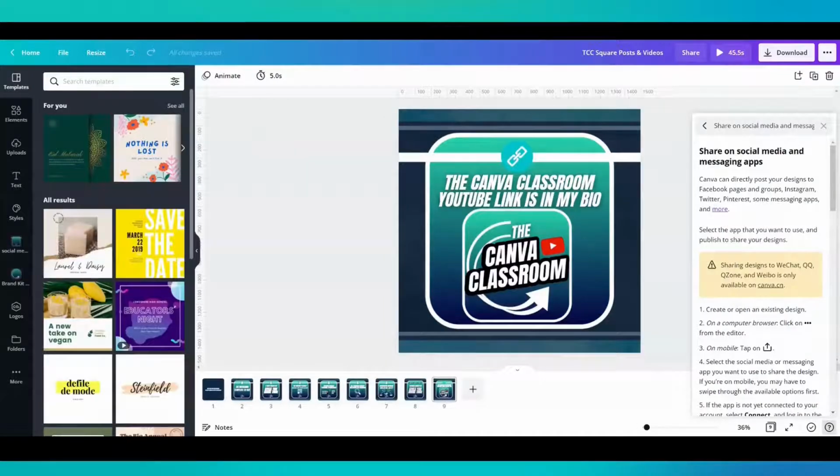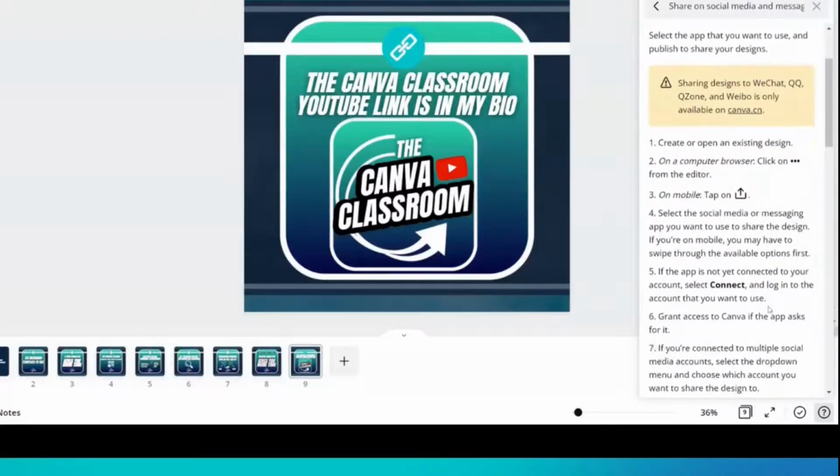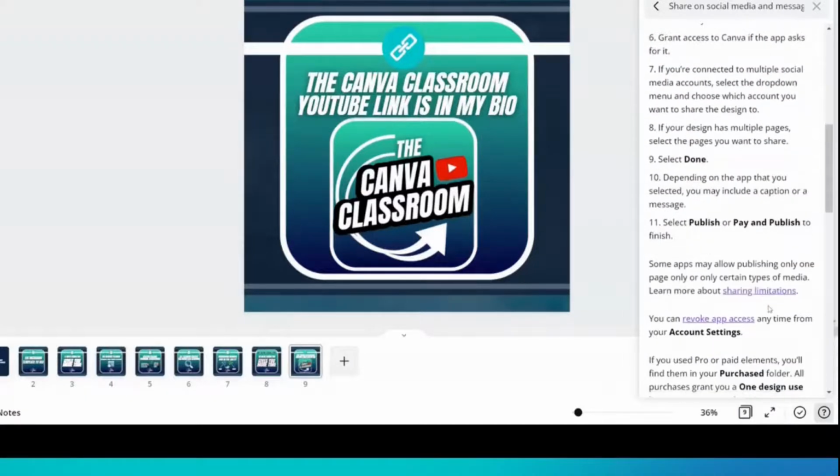Let's talk a couple more final points. I struggle with connecting Canva to social media and messaging apps. That is not something I do well. So I thought I would share with you the help information. You just need to search for "share on social media and messaging apps" in the help button, which is a tiny little question mark on the bottom right-hand corner. And it will tell you all of the information that you need.